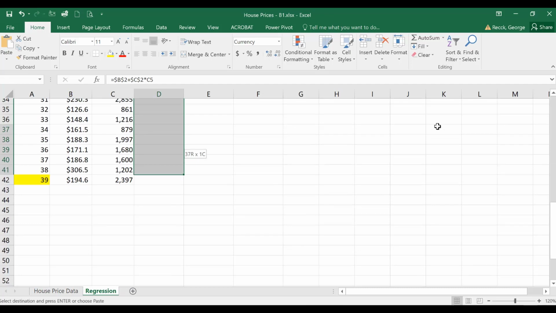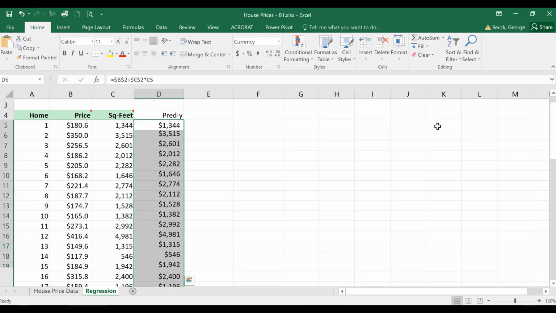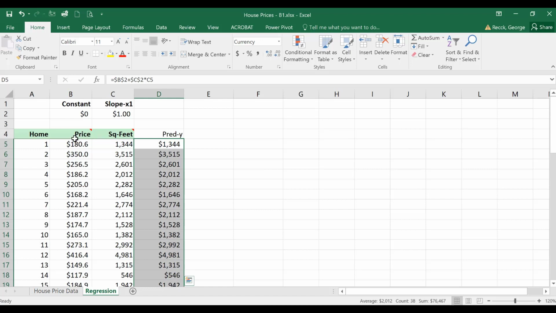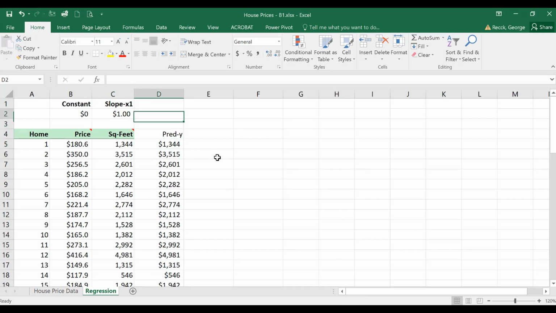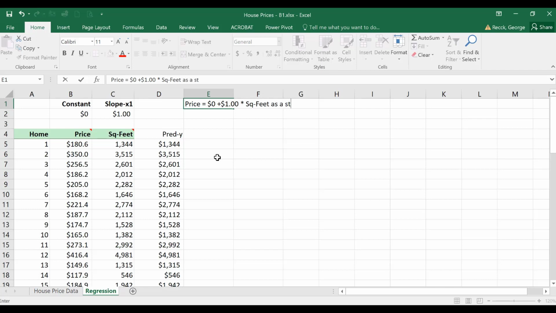Let me copy that down. Sorry about that. So now we have, and one of the reasons I knew that it was wrong is these two numbers match if you think about it. So perhaps over here I can say that price equals 0 plus 1.00 times square feet as a starting equation. Okay, now we're getting somewhere.